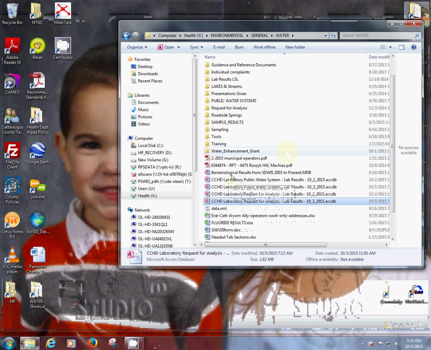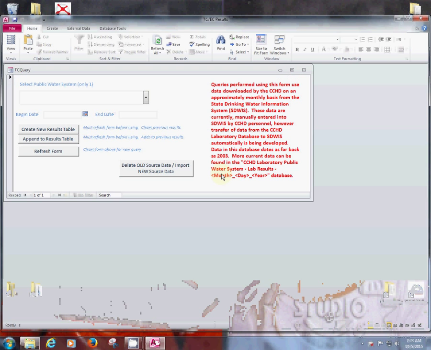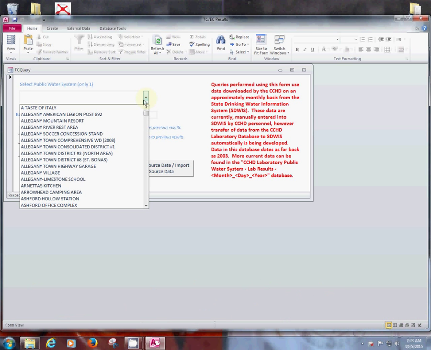Alright, bacteria results. This is the older stuff from Sidwith. I try to update this on a monthly basis. I don't always do that. In fact, now that I'm doing this, I should probably update this today. It's easy enough to do. So this is stuff older than 11/15/2014 and stuff that may not have gone through our lab.